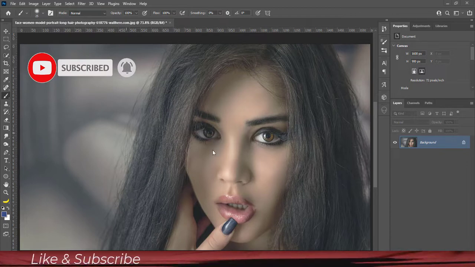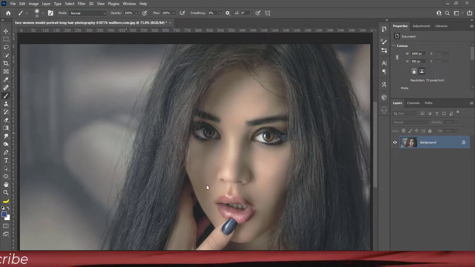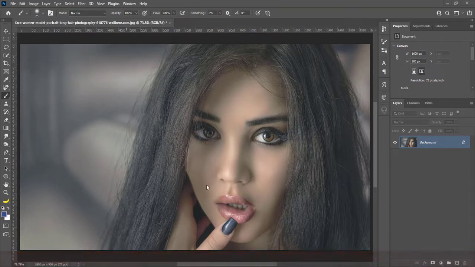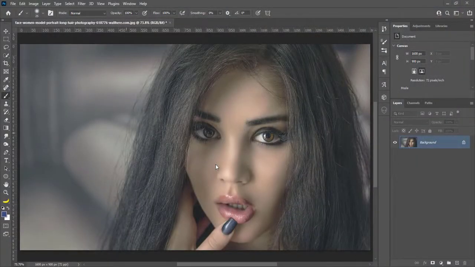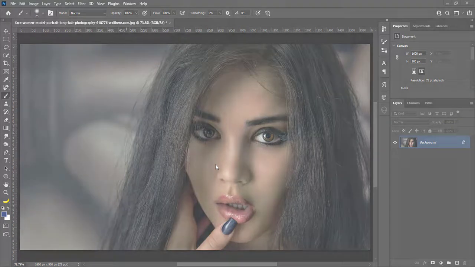We have a faded colors image. We will fix its color grade in an easier way. After fixing, this image looks like that. What is that easier way to fix the color tones of this image? Let's get started.